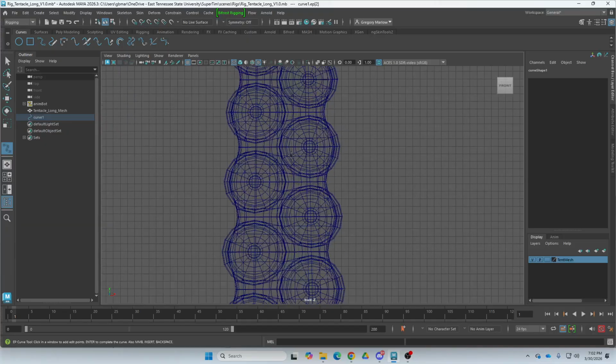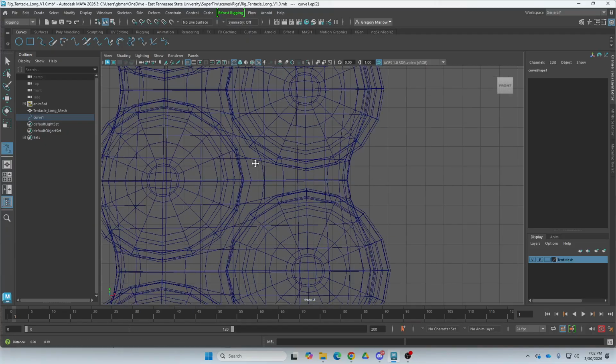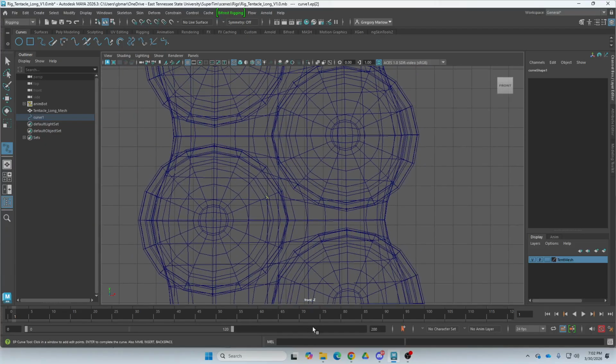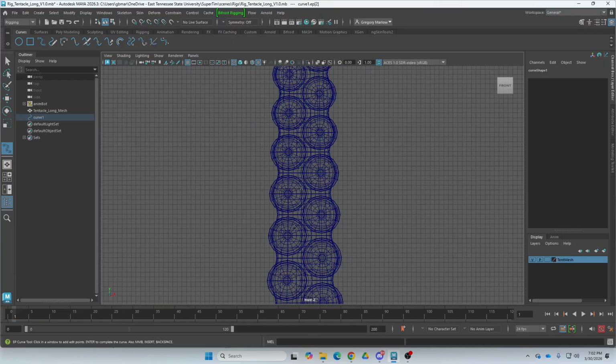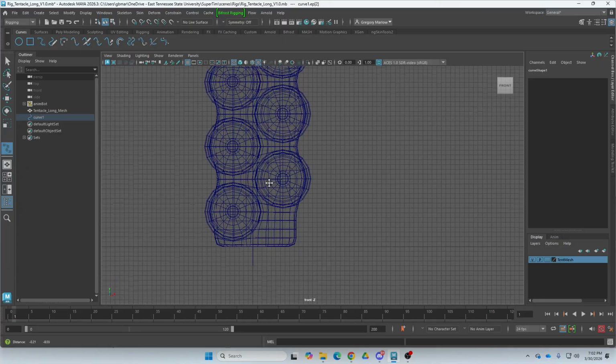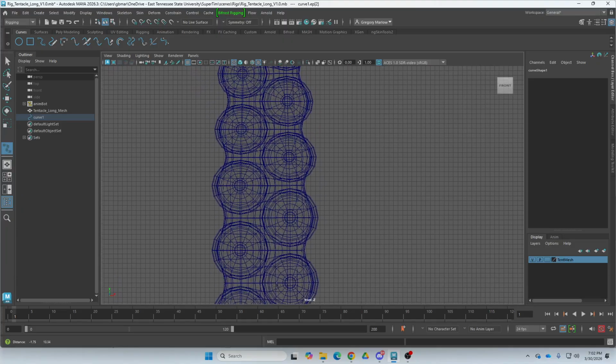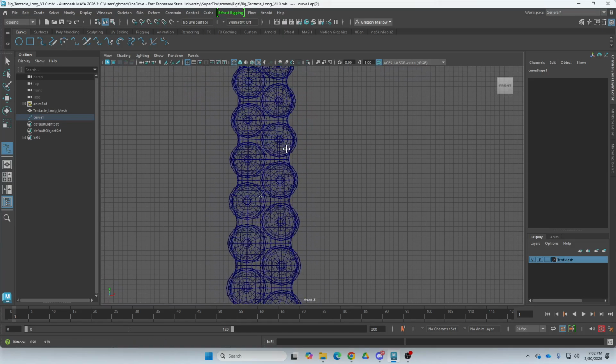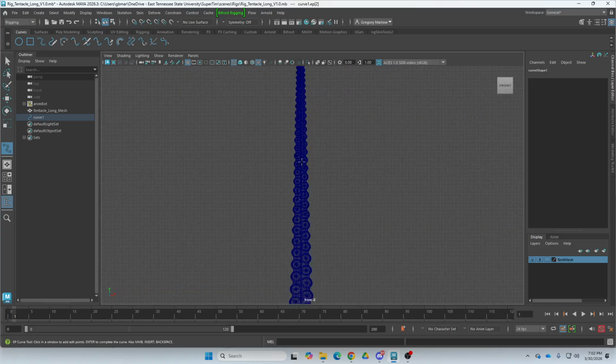Let me make sure. Yes, so that's not perfectly centered. That's all right. So I'm going to hold down Shift and just continue to make new points on this. I may even add a couple of extras, right through here. And I'll show you why later.